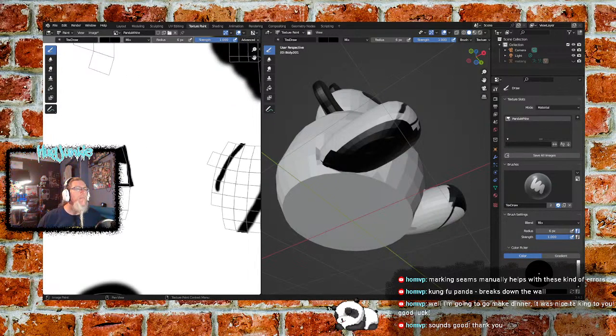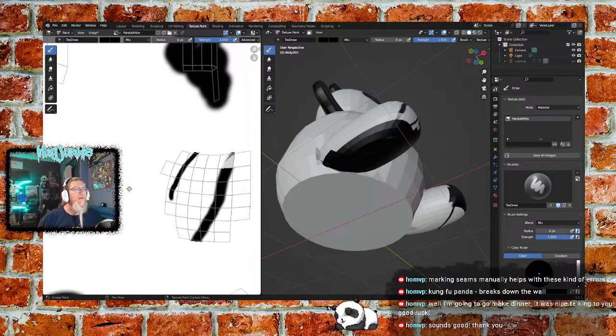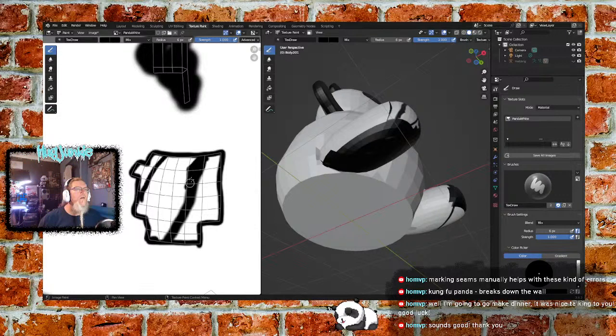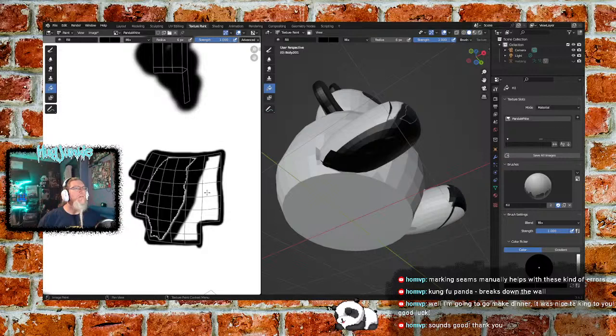Wrong one. Not sure that was grey. That's quite odd. Some glitchiness.